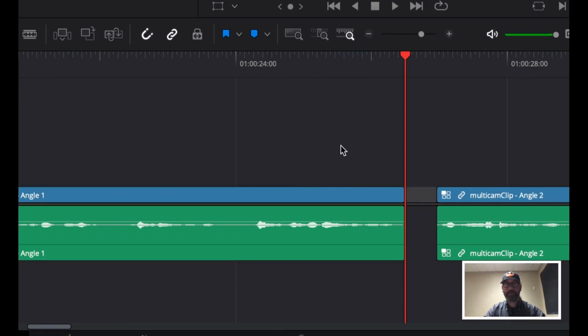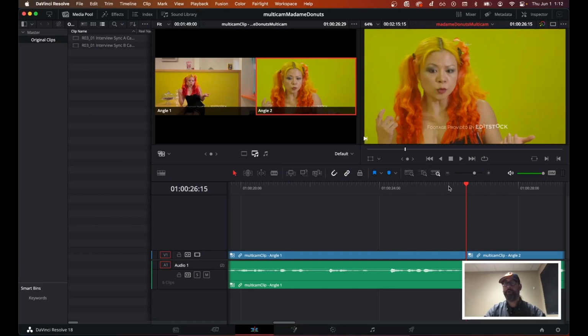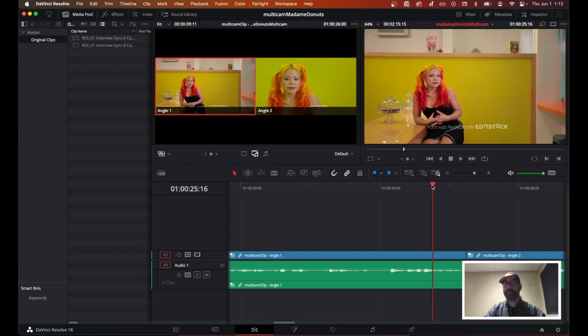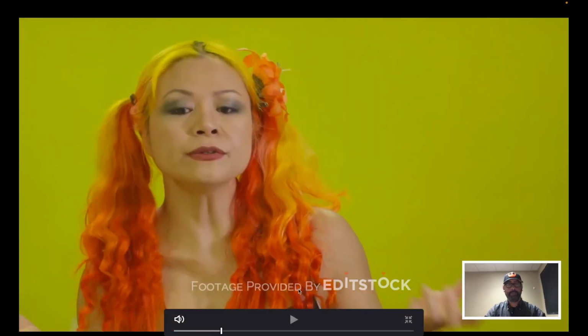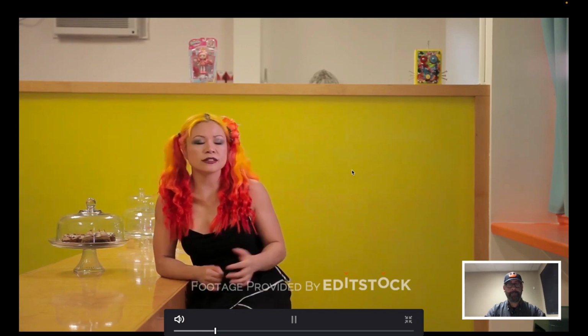Now remember, linking's turned on, so when I do this, I right click and hit ripple delete. I've just deleted that awkward moment and I'm switching to the next camera. Let's see it. Command F, Control F for full screen. See it again.